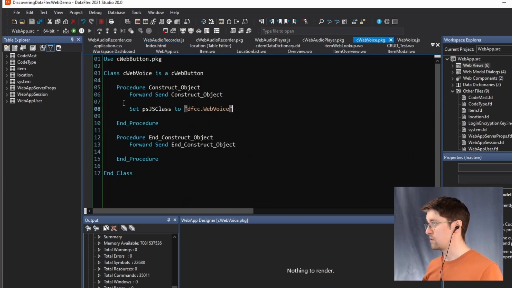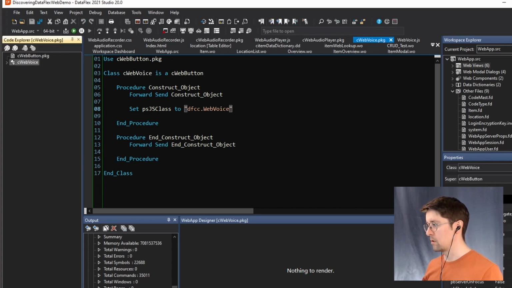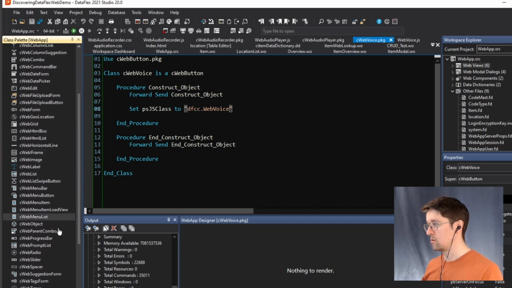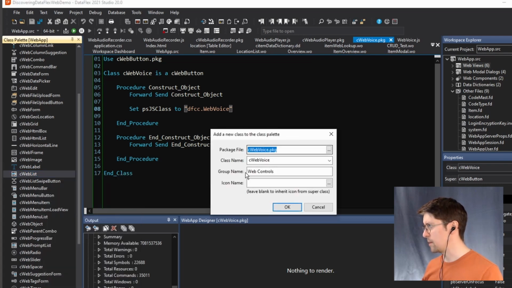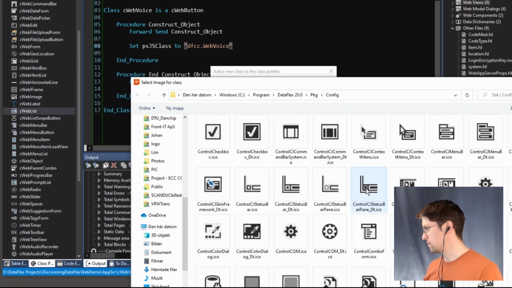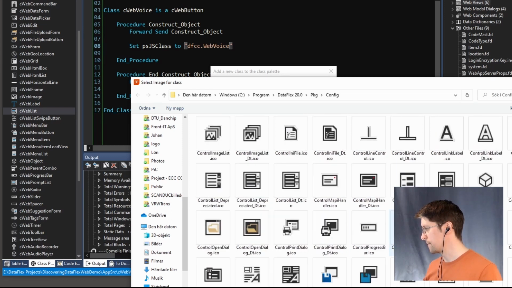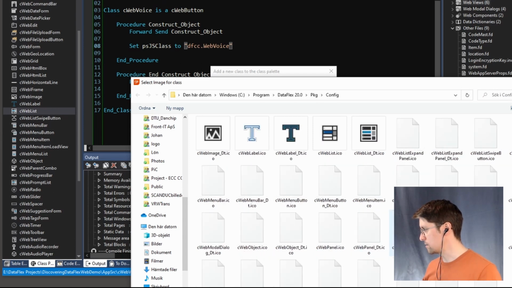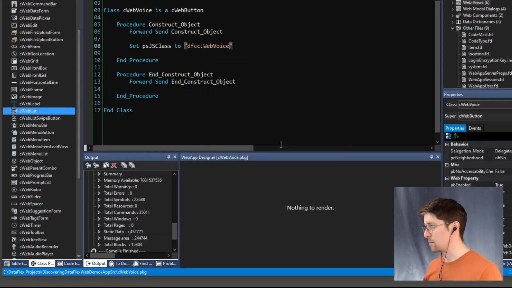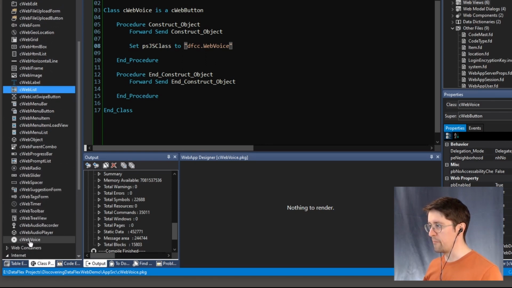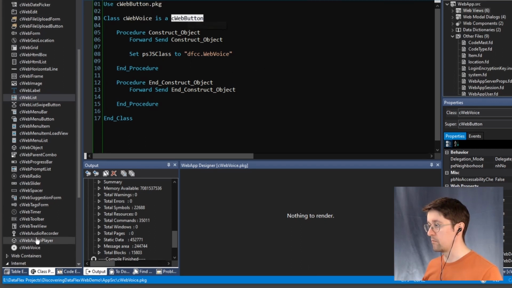We also want to add this voice thing in our class palette. How we do that is we take Maintain Add Class to Palette, and this is the voice package, and then we can just pick an image. Is there an image that looks like voice? You can of course make your own icons, but for now, quick and easy, I'm going to pick this one, which looks a little bit like some speaking thing. So now we have this CWebVoice in our list, so we can drag and drop that. And as you know, that looks like a button for now.